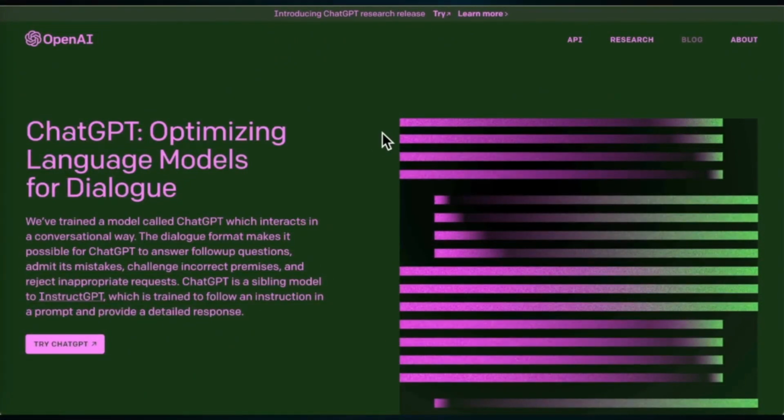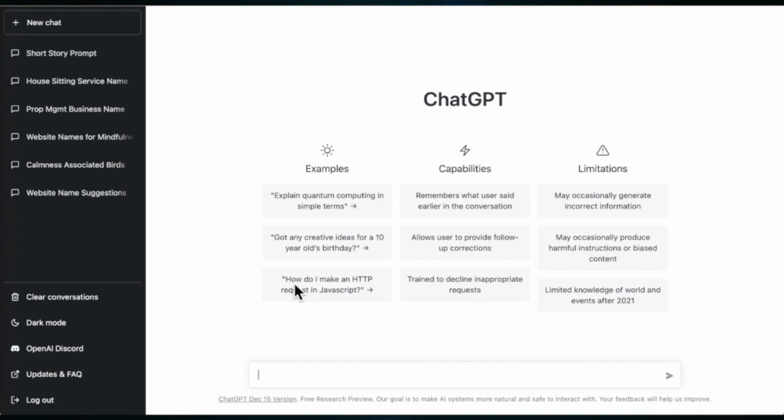Hi, so in this video, I'm going to talk about the AI tools to write. So this is what you're seeing on the screen. This is the interface of ChatGPT. They have given a few examples here which we can write.